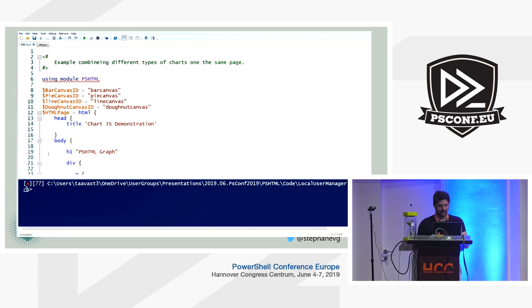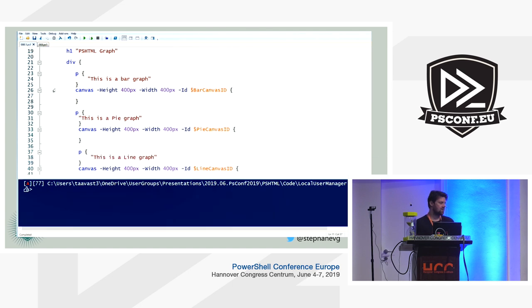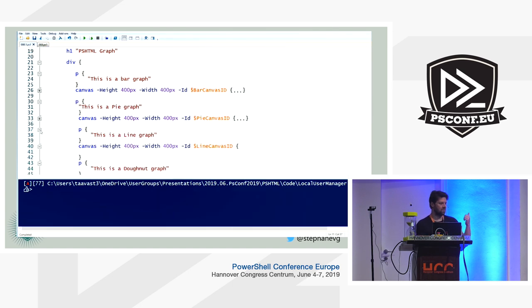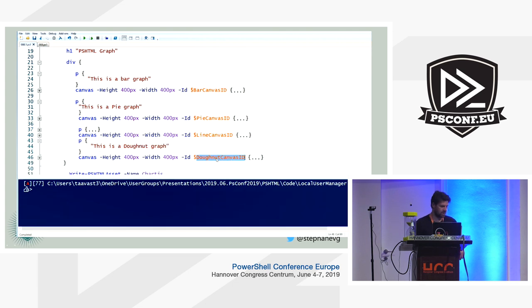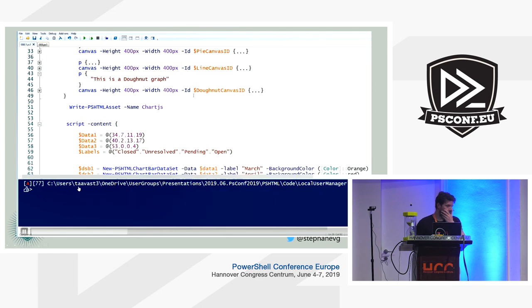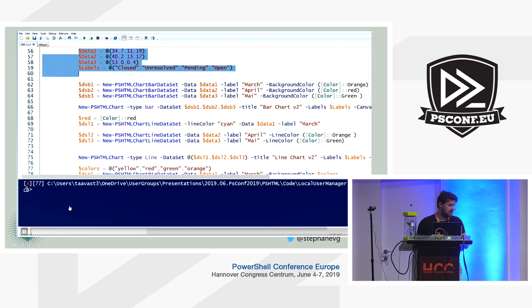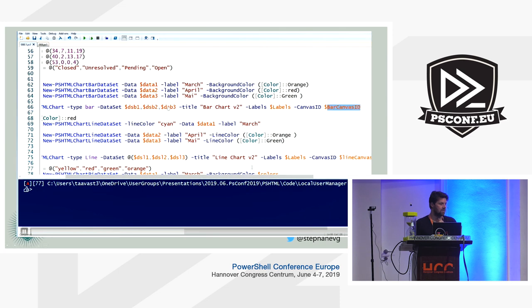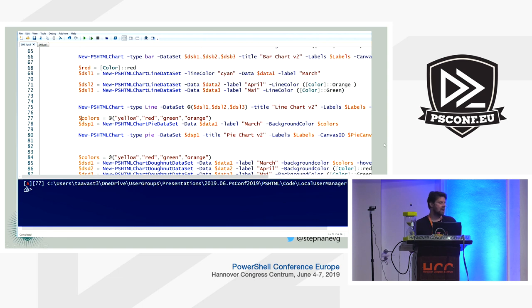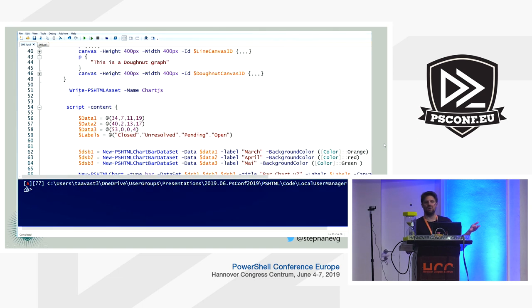Here in this one, I'm going to present the four different charts that you can create in PSHTML. Here we can see I have four canvas, one for the bar, one for the pie, one for the line, and one for the donut. And then here we can see we have the data. The data is the same that I'm using on all the charts. And we can see we have March, April, and May, which means we have three data sets, and I am simply creating a chart of type bar and passing the three data sets, pointing to a specific canvas. And basically I do this four times using four different types of charts.